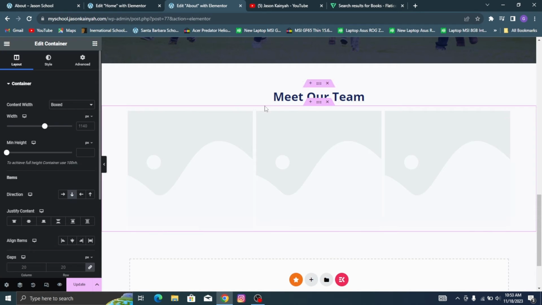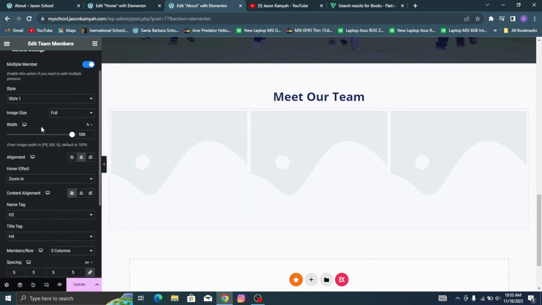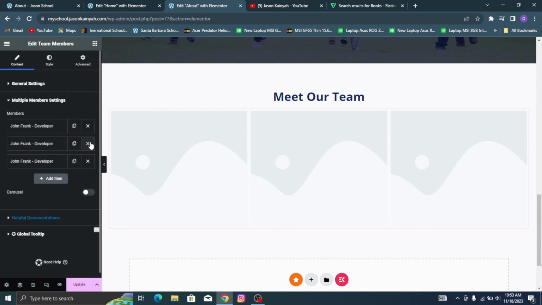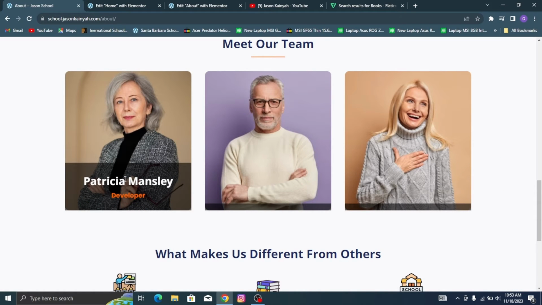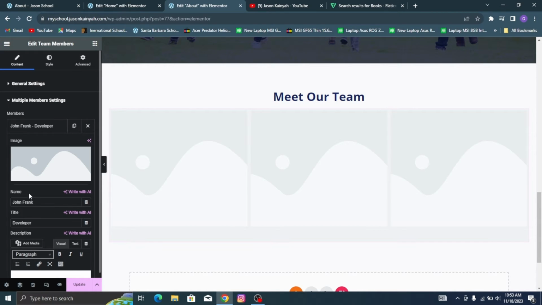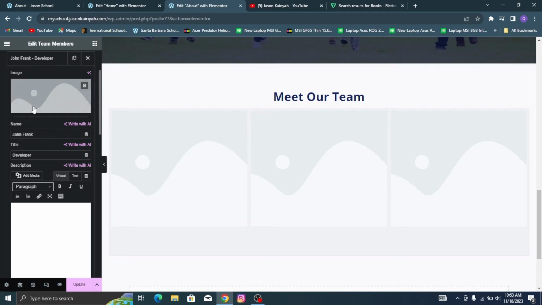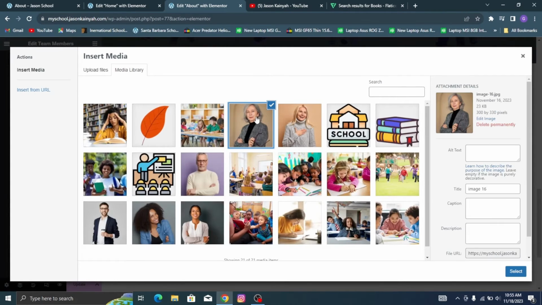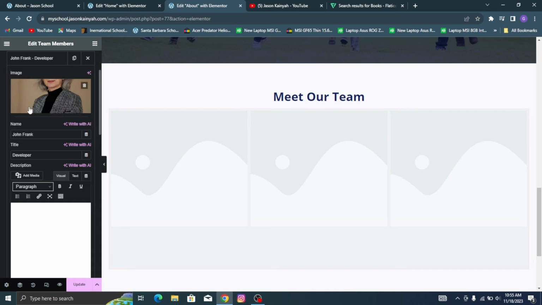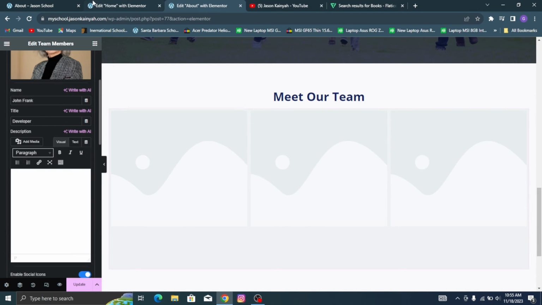Then go to this container, the main container, and then increase the width to 1237. Then come back to the images, go to the multiple member settings, and just delete these two. So if you look at the site, we only have the name of the person and then the role there, so we can get rid of this description. Then we have to get that woman's image, so I'll click on the image to bring me to my media library. Then over here I'll select this woman's image, click select.